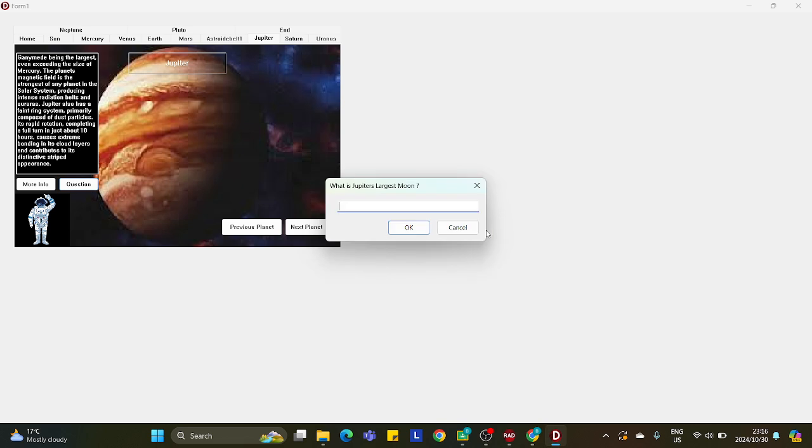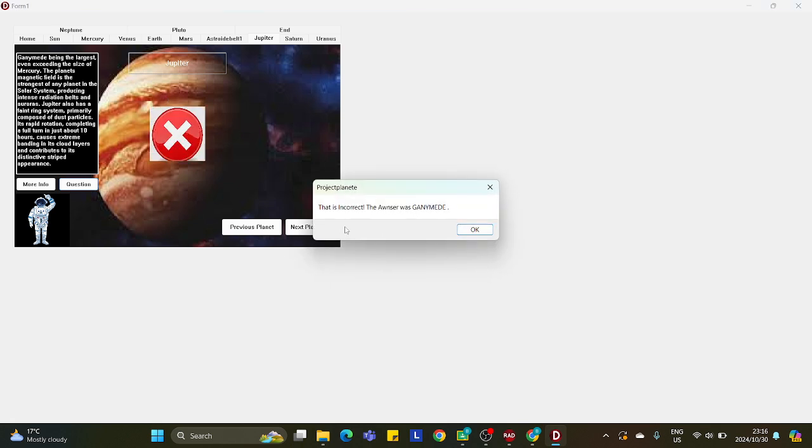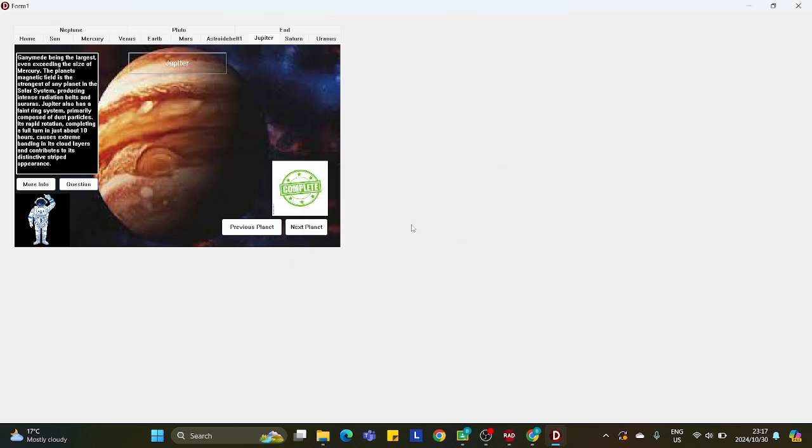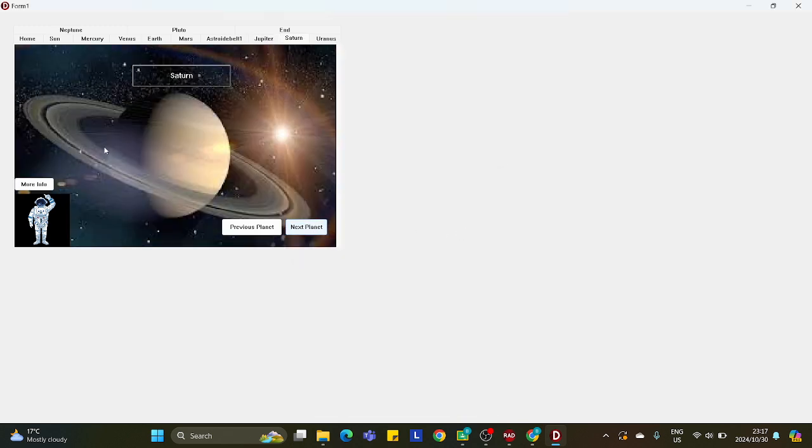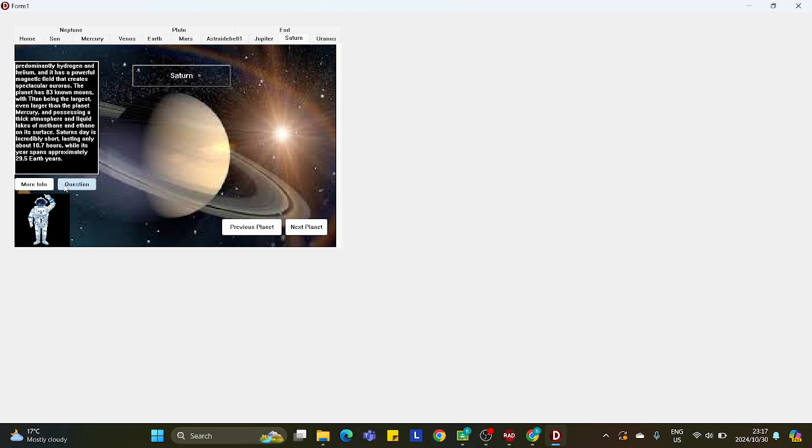If you're incorrect, like so, there would be a message that states you're incorrect and an image that shows the user that it is incorrect. Now we have arrived at Saturn. Saturn is pretty much the same, with input boxes and then show messages.